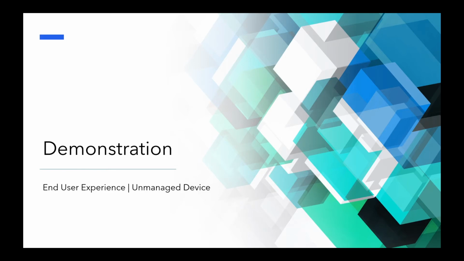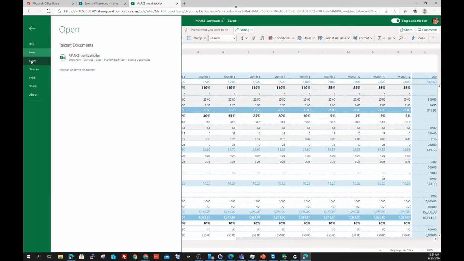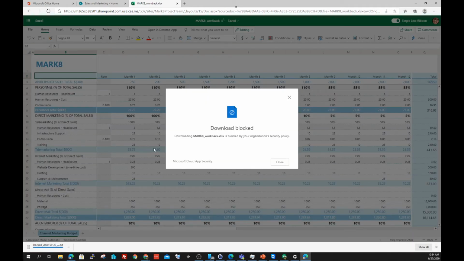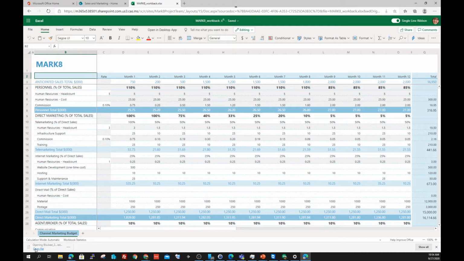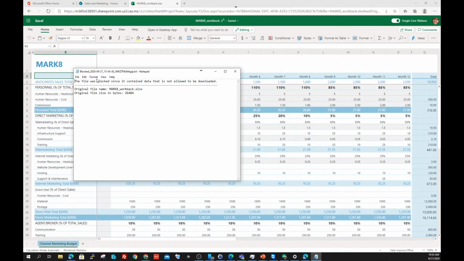Now let's take a look at the end user experience from an unmanaged device. Megan has been working on the Mark 8 Workback Excel document from her home computer and would like to download a copy locally to work on later while she's offline. If you notice, the URL has been redirected to Cloud App Security and is not going directly to SharePoint Online. When Megan attempts to save the file locally to her computer, she'll receive a message from Cloud App Security that the download has been blocked. A text file will also be downloaded, notifying her of the original file name attempted to be downloaded and that the file download was blocked since it contains data that is not allowed to be downloaded.